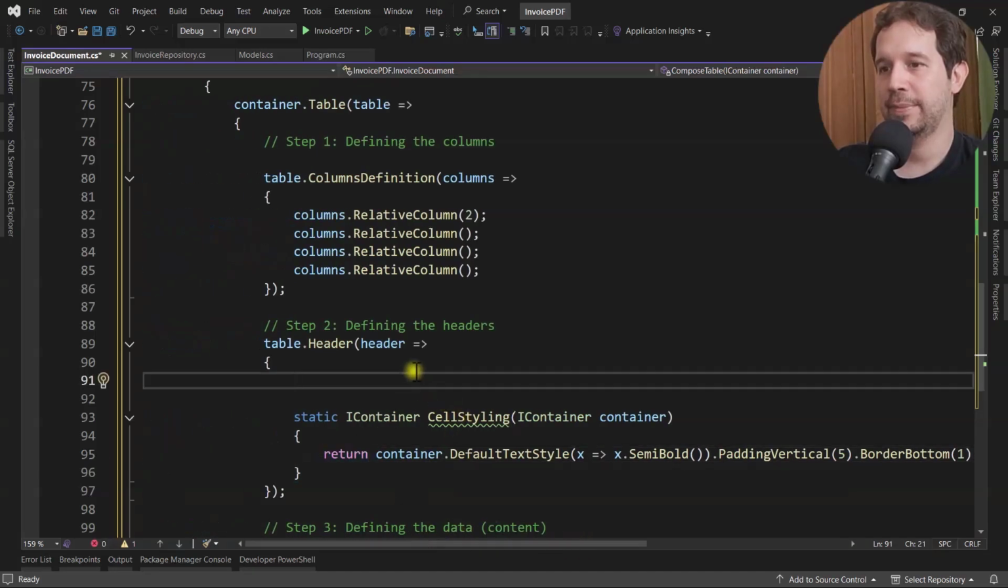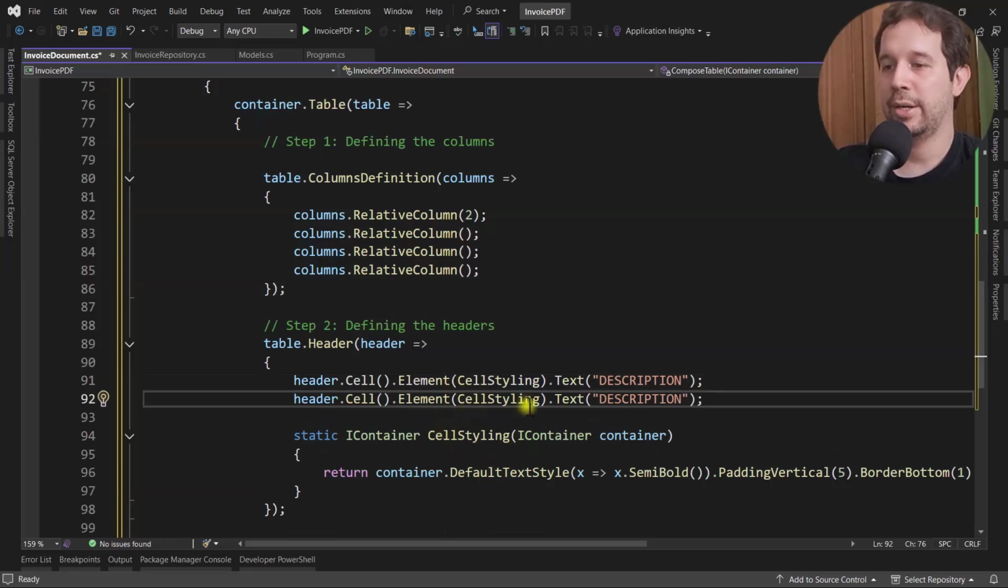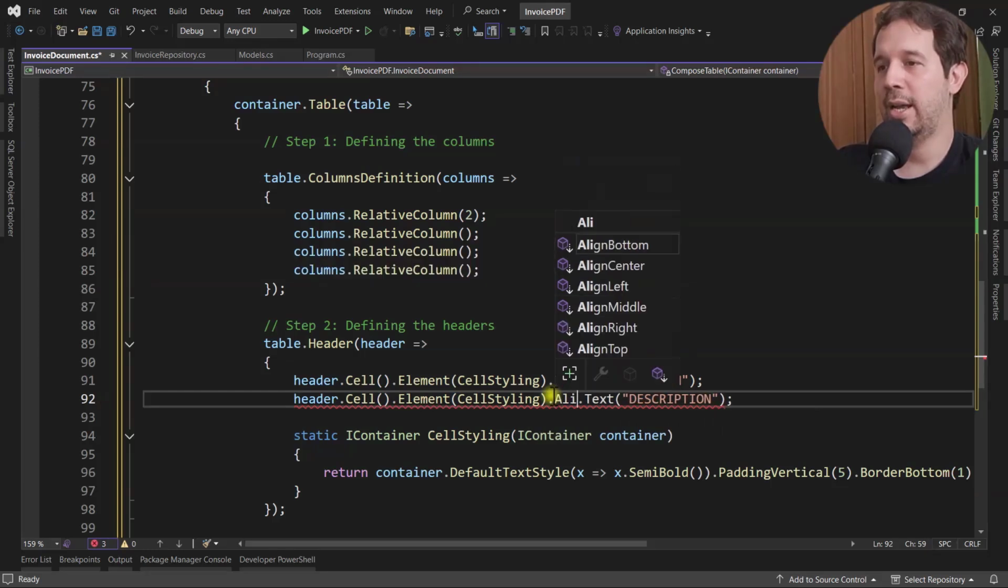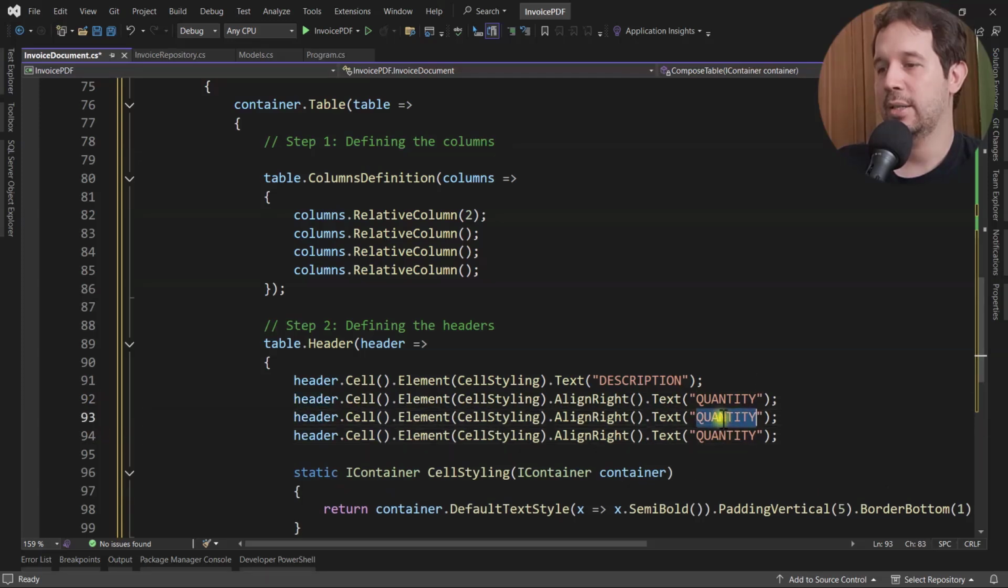And then I can reuse this styling. For example, let me say header, cell, element, cell styling, and then text description. Alright, now I want to repeat this once for the second header, and I will say here, since this is a number because it's the quantity, we're going to say align right, and then the text is going to be quantity. Alright, and now let me repeat this twice so that we have here the price and the total. And notice how we have a base styling defined, and then I can add some extra styling for some particular columns like quantity, price, and total. And let me say here total in uppercase.